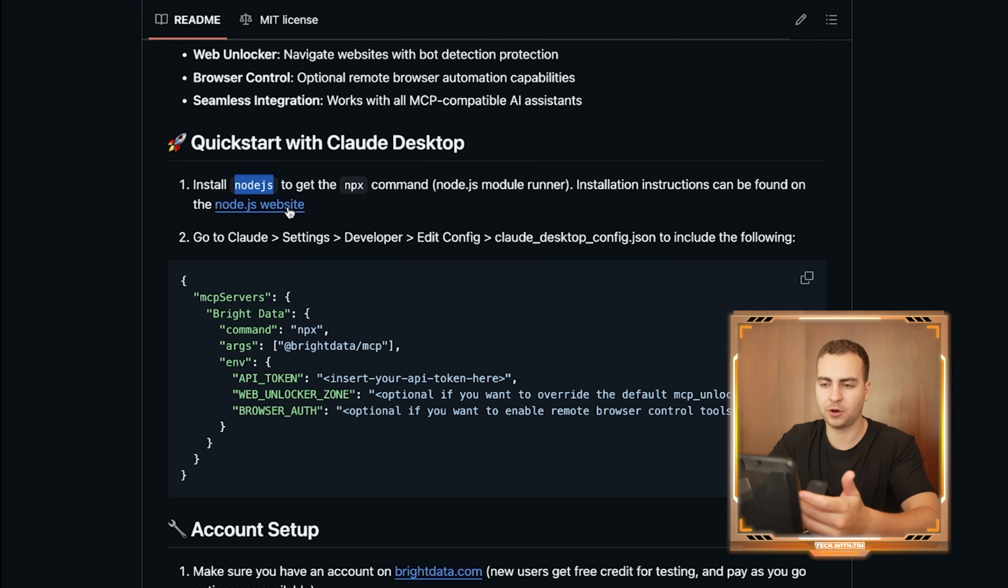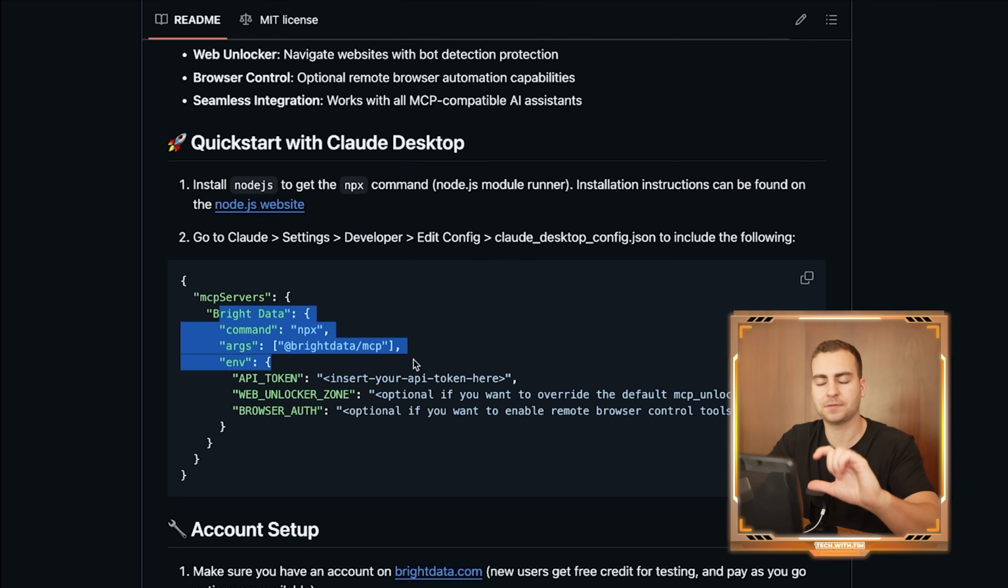I assume a lot of you probably already have it, because what's going to happen is Claude is going to run this command that we specify here. It's going to spin up the MCP server, or the MCP client really, for us, so we're able to actually connect to it and use these tools.